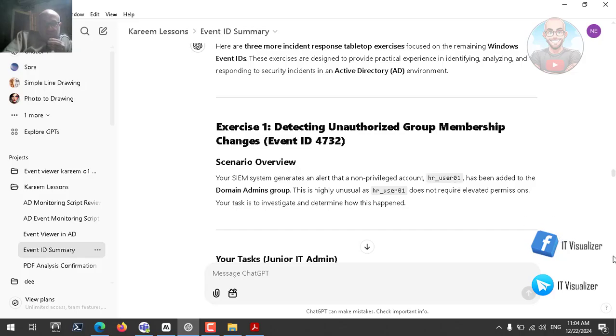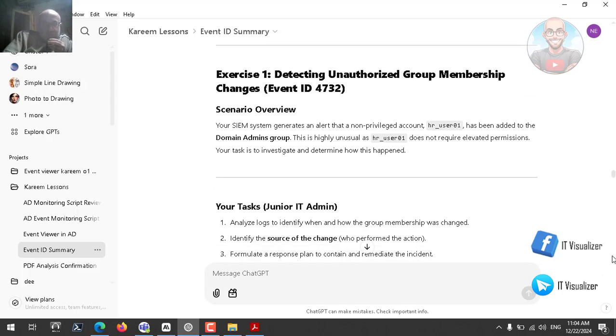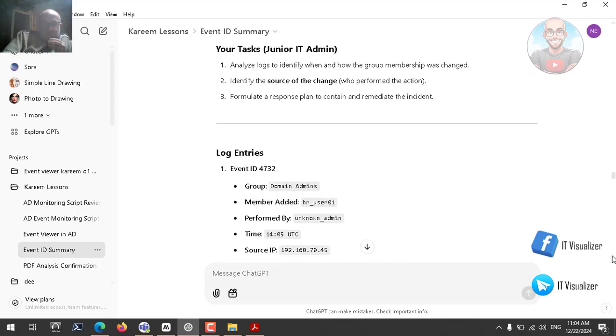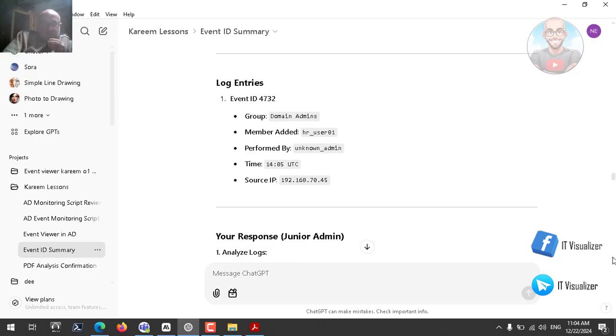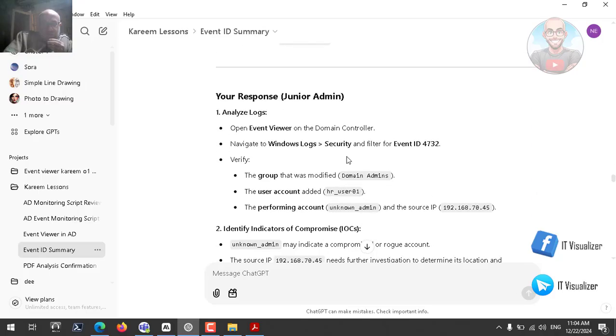Okay, so this is, I think, very simple. This is a normal user, an HR user, added to the domain admins group. We will see this is the log entry, or this is event 4732, domain admins. The user was added by unknown admin. This is the time and this is the source IP address from which this operation was done. You will see the event, the domain admins, the user, and the performing account, unknown admin. This is the source IP address.